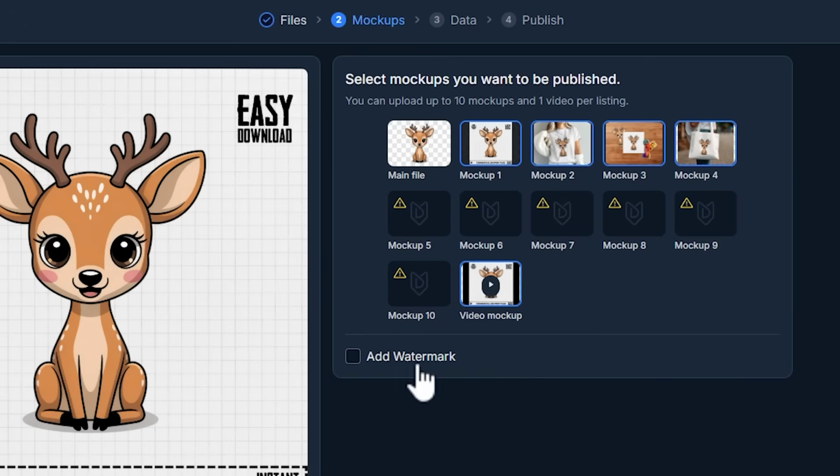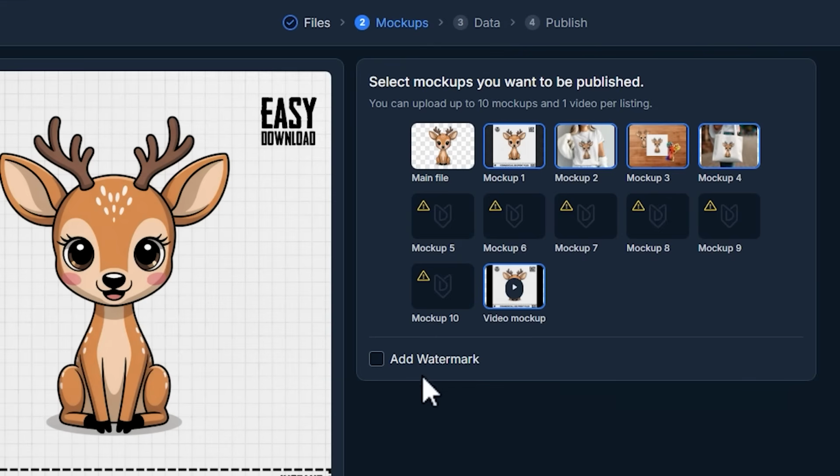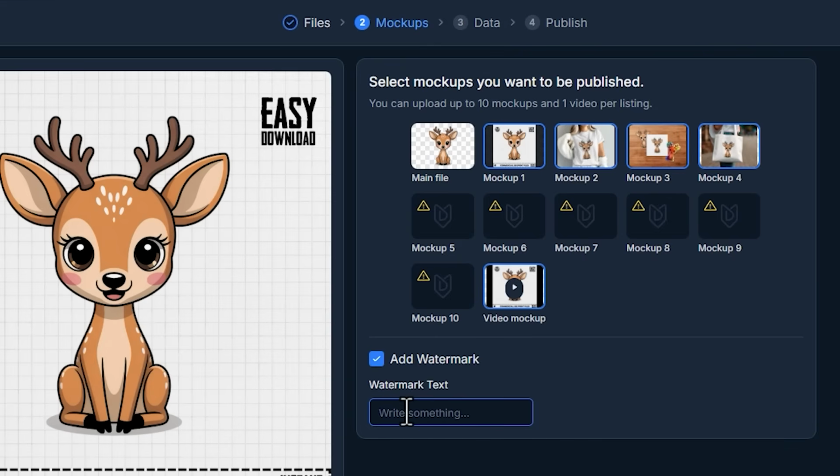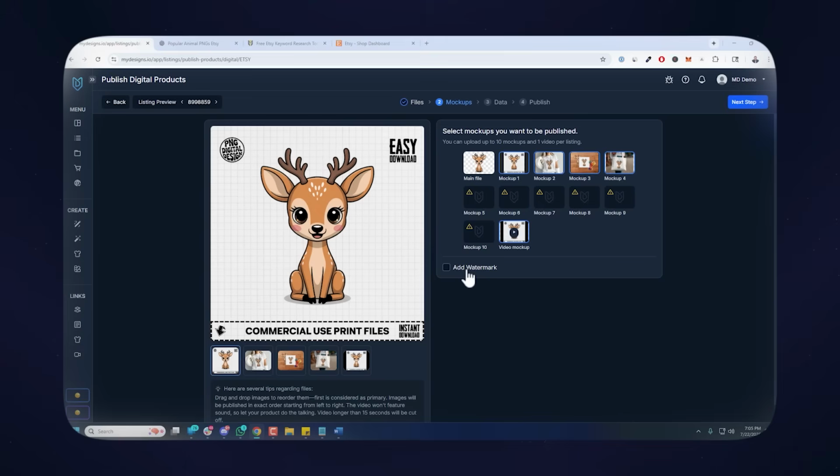Now you can also add a watermark. It'll actually add a watermark to all of your mockups, but I don't recommend it. I'm not going to do it. But if you want, you can put it in here. It's just a simple text-based light text over the top of your mockups. I'm going to uncheck that.